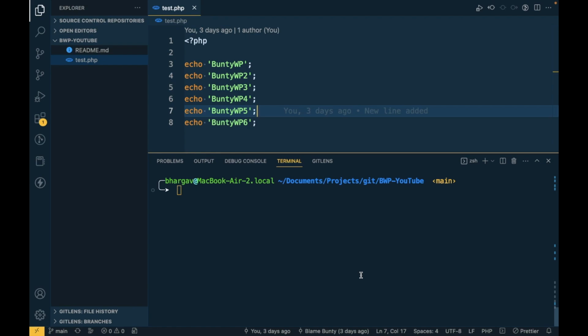In my previous video I showed you what a branch is and how to create a branch. If you don't know how to create a branch and what a branch is, I would suggest you watch that video first and come back to this video. Otherwise, keep watching this video.